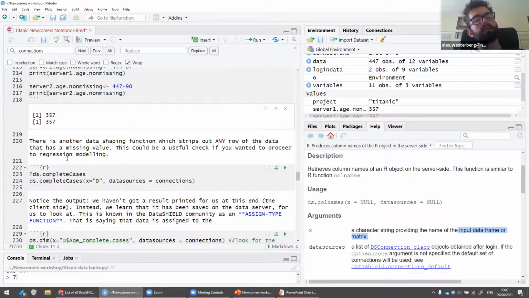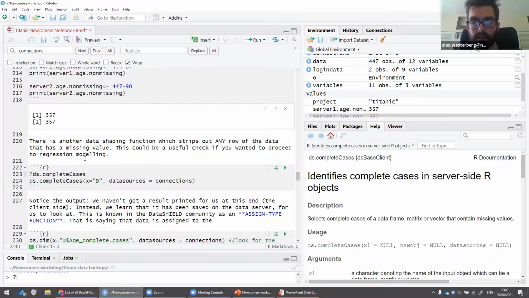There's another function which does something a bit different, even though it doesn't look like it. It's the complete cases function. If you look at the help, it looks at the entire data frame and strips out any row where any value is missing. So we're going to run that and see what happens.